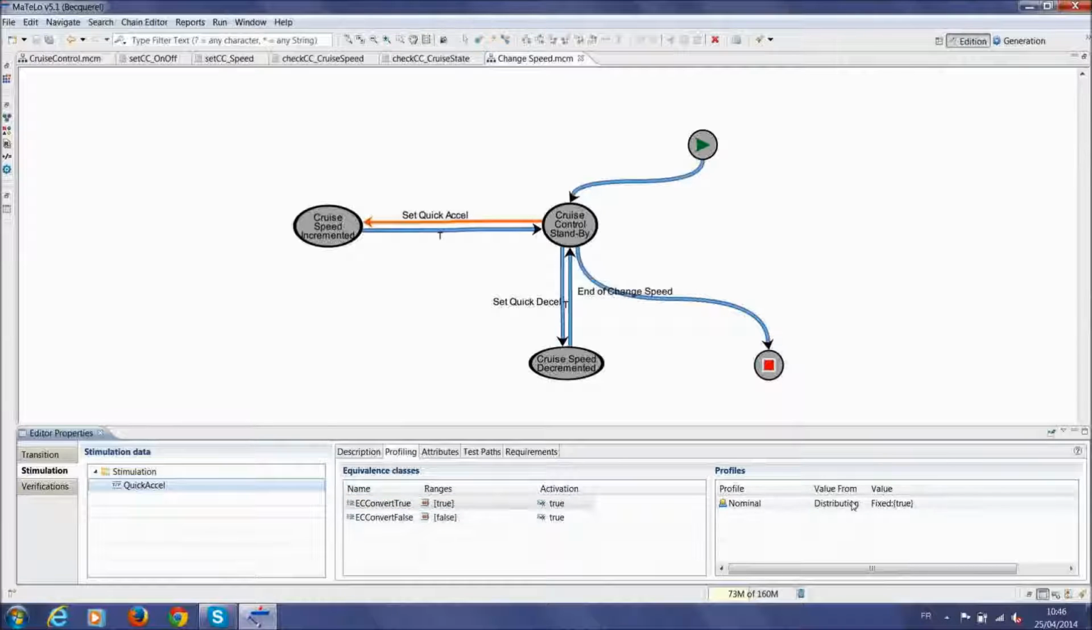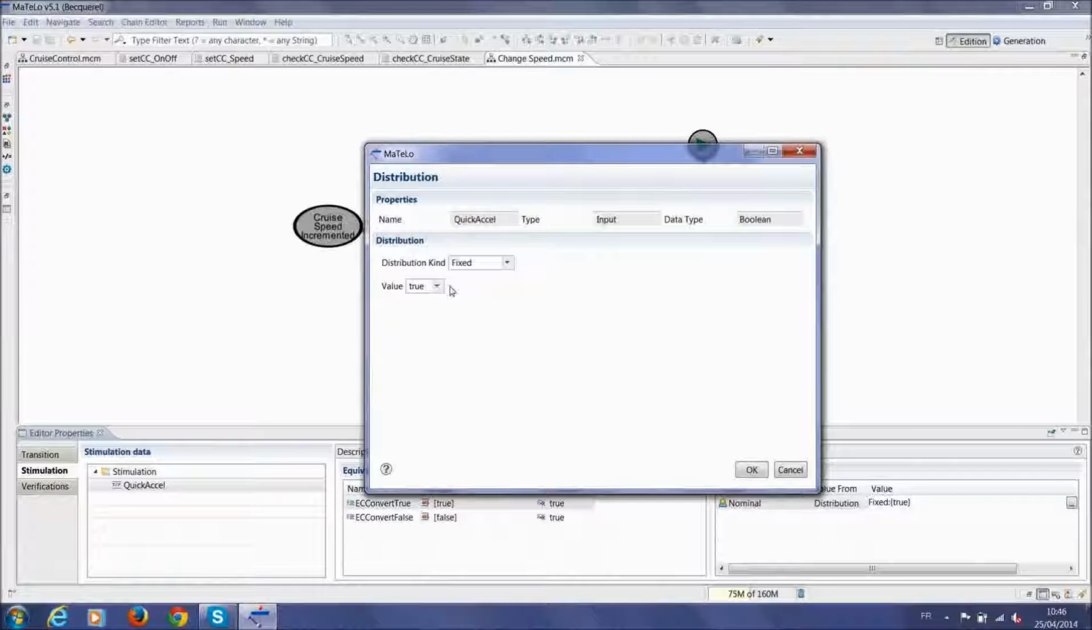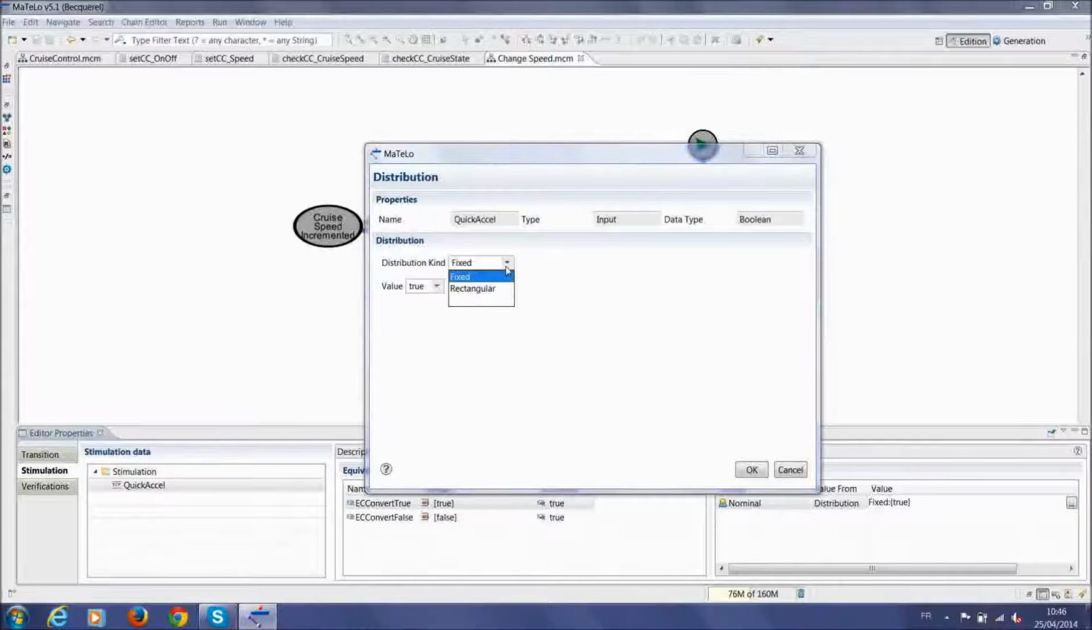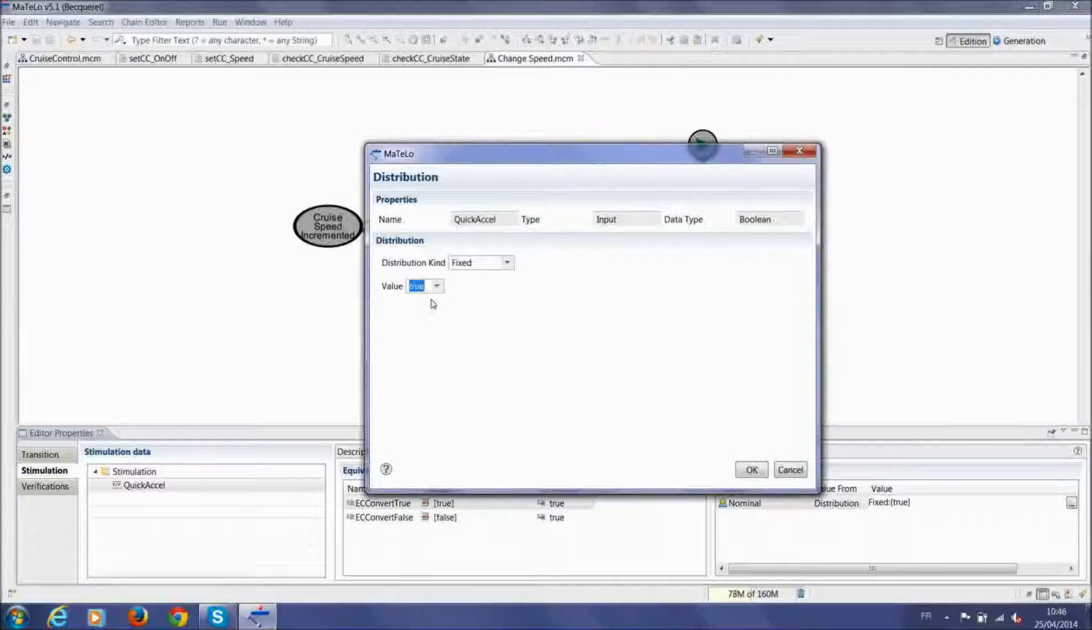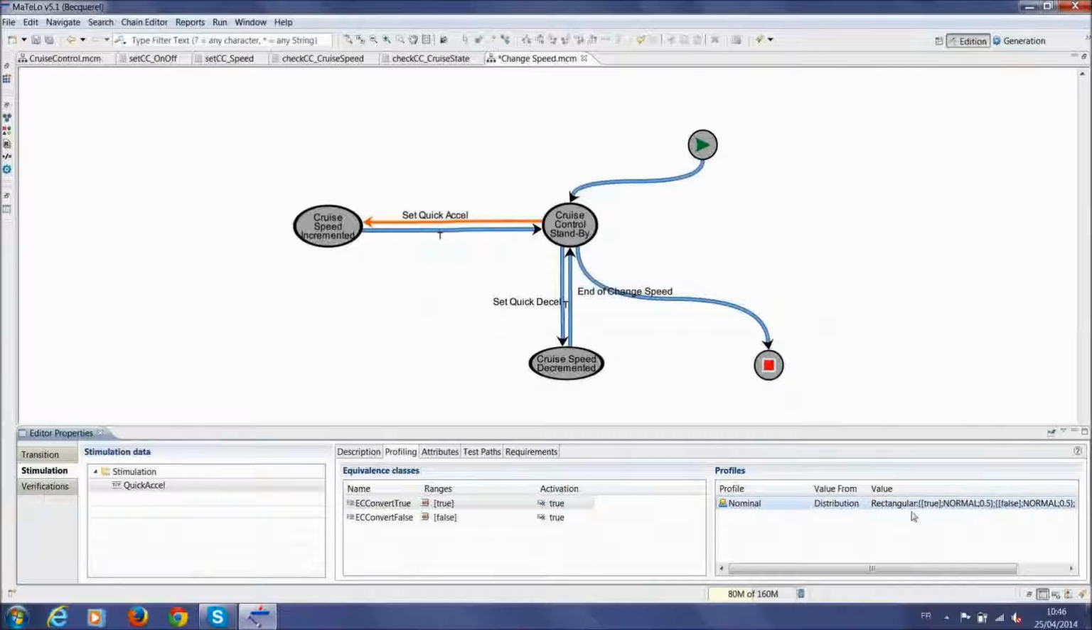You can modify the view with the help of the toolbar. The transitions allow the representation of stimulations, verifications, the association of requirements, the treatment functions, and the scripting function. All this information required for the creation of test cases is contained at the transition level. Select a transition, and you'll see it highlighted in orange. In the Editor Properties window, the information of the transition appears.